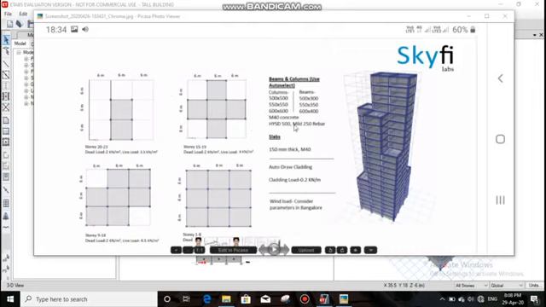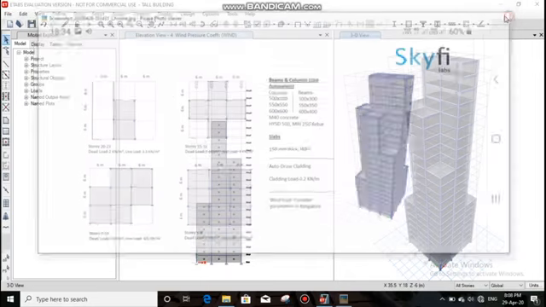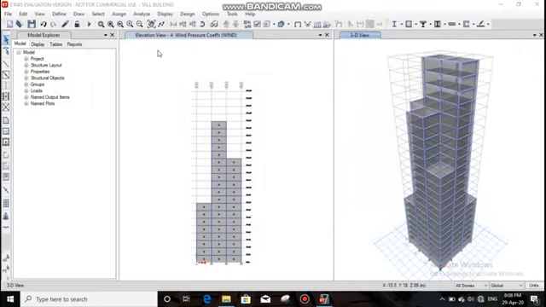So let's start with the working of the project. I have made the modeling of the building, and in this video I will just show the analysis and the designing of the building. First of all, I would like to give a short description of the procedure. There are only 5 parts to this procedure.